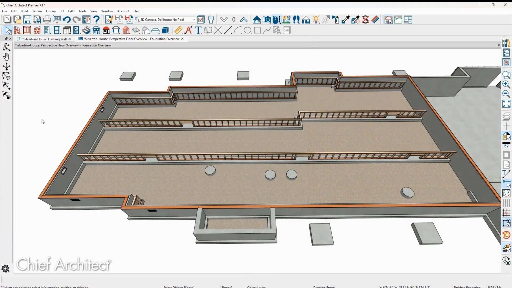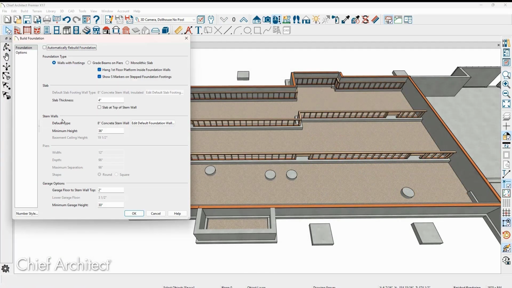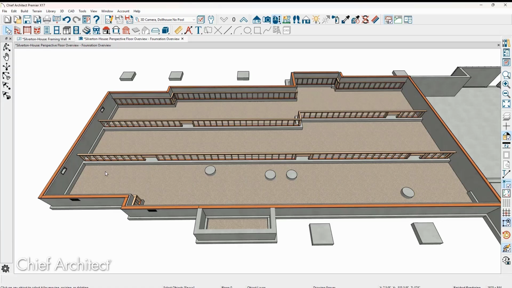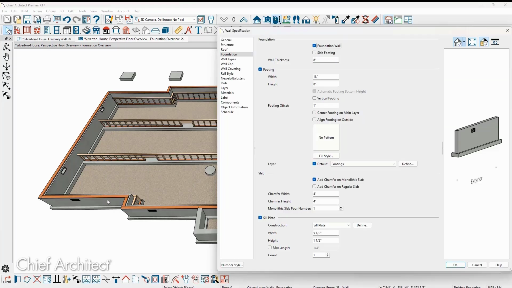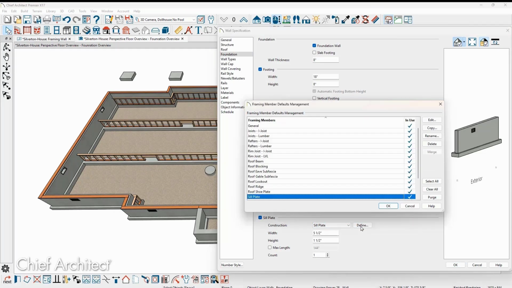When building a foundation, stem walls build at their actual height and exclude the plate height in the dialog, consistent with typical construction. The automatic sill plate that is generated can be changed to treated lumber through the wall's material properties.